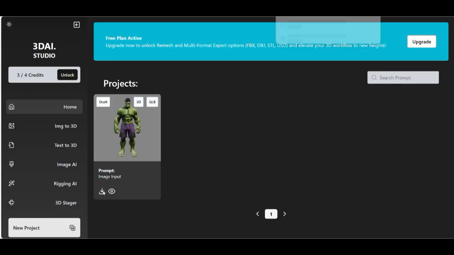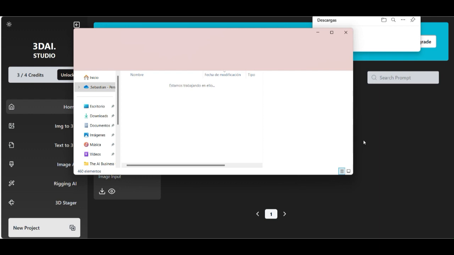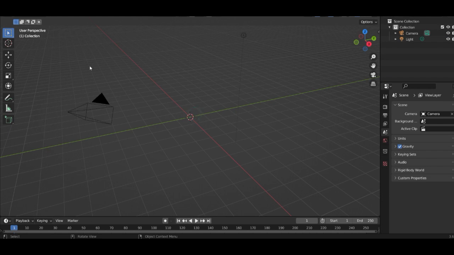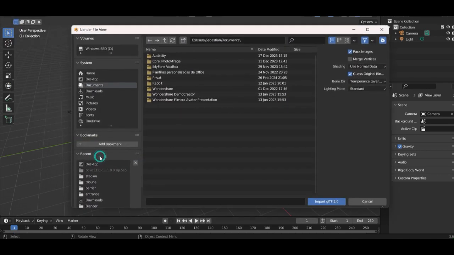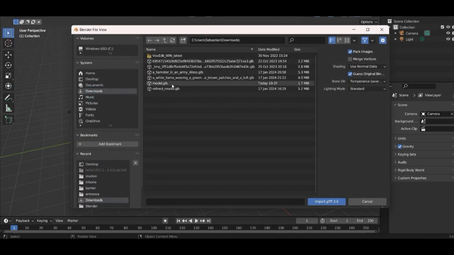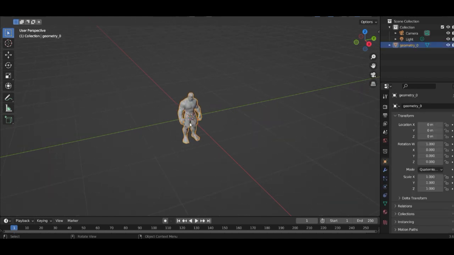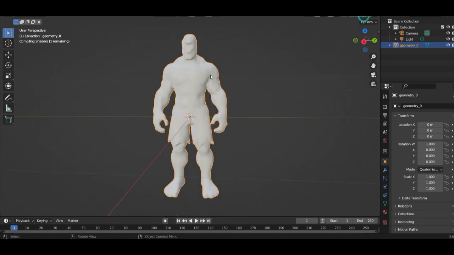Now here we can download it. And you can download it as GLB file. And this GLB file we can import to any 3D software like Blender, for example. Start Blender, then we go to File and go to Import. Import GLB. This is our character. And it takes a few seconds and then it is still not perfect, okay?